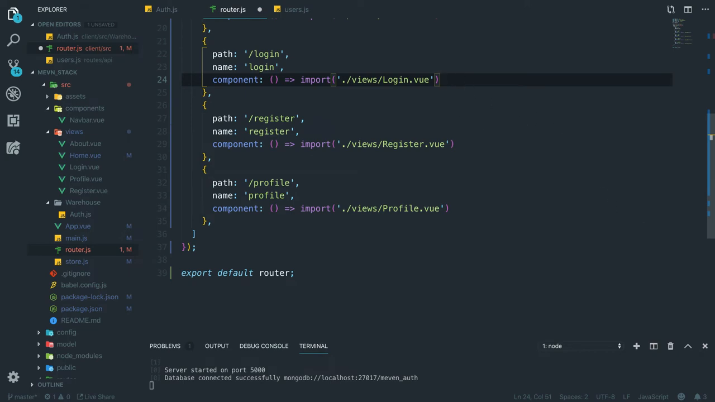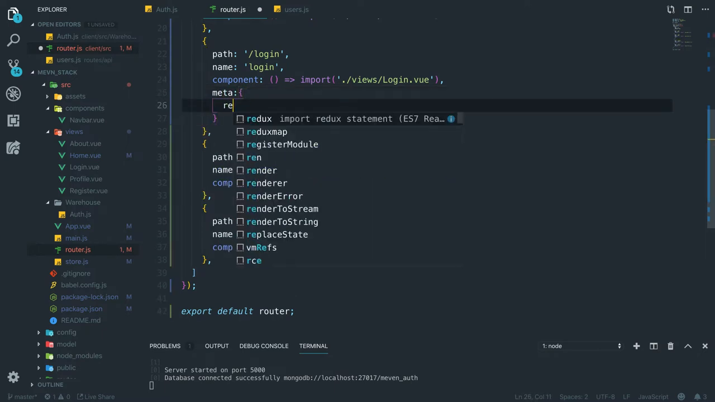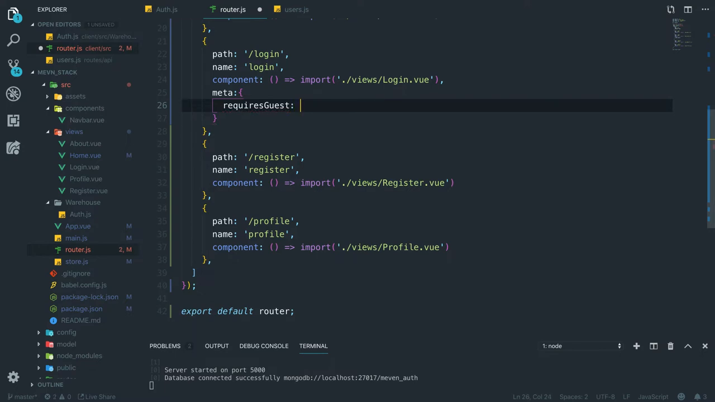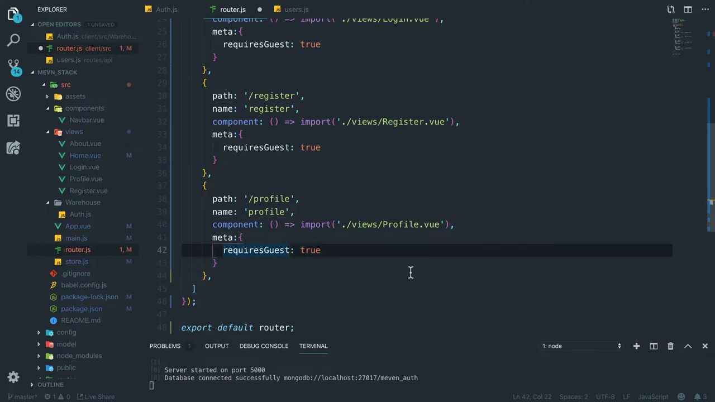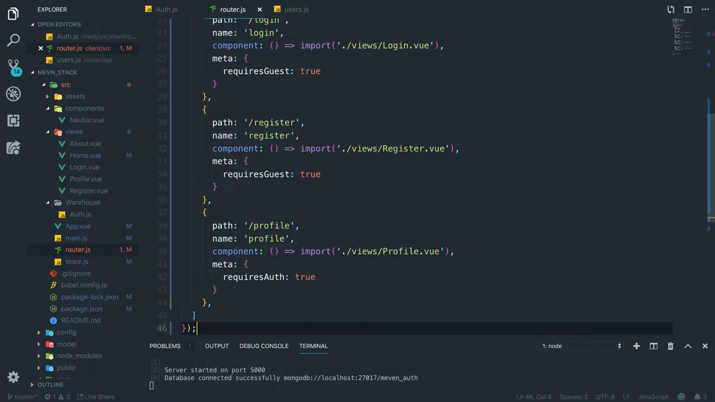So we are simply gonna add some meta tags. So let's say here we have meta. requiresGuest, which is true, and the same thing will be for the registration page, and the same thing for the profile page. But instead of it, we want requiresAuth meta tag. But still, this thing is not complete, and we want to, sorry about that guys, just a minute. Yeah.